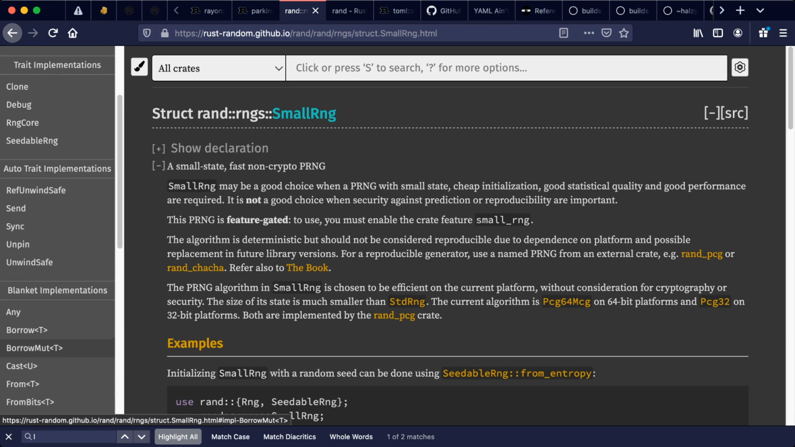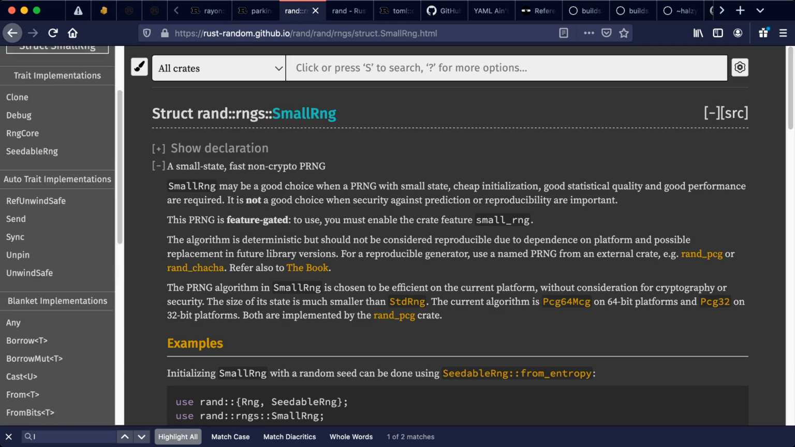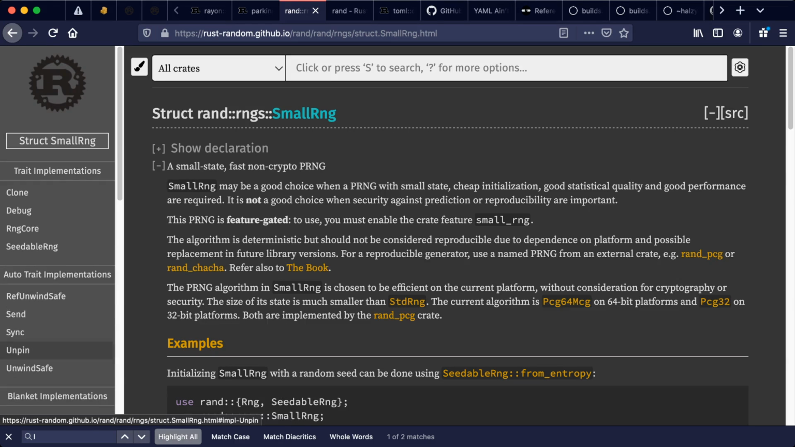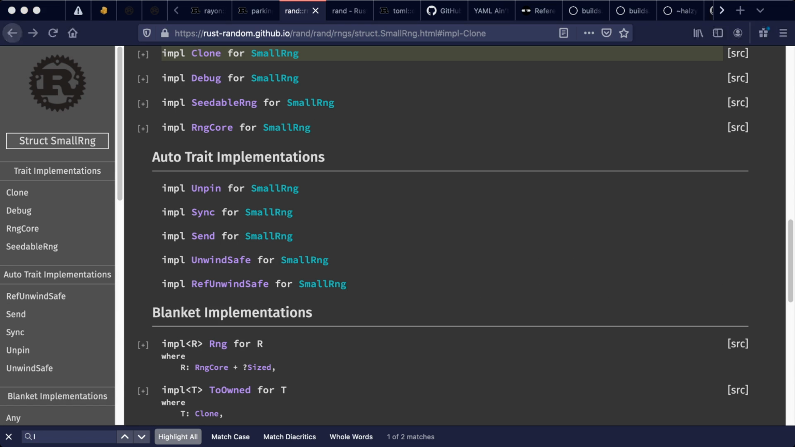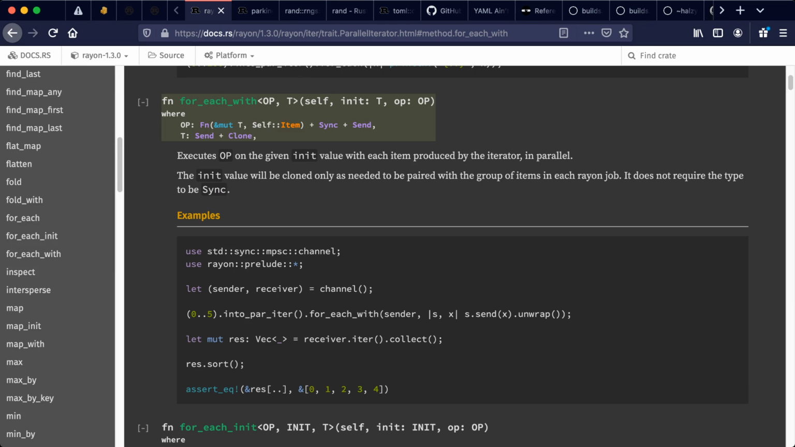I don't think it is. Oh, it is right there. Okay, so we could do that for each width.